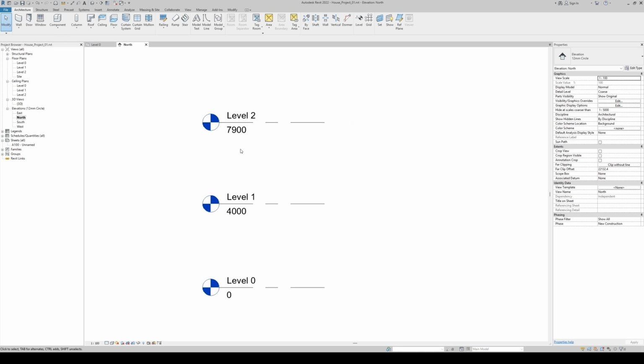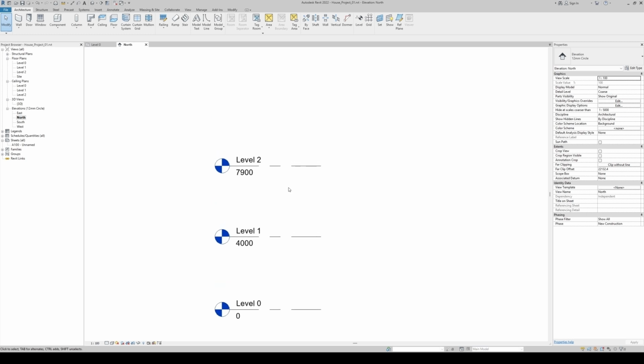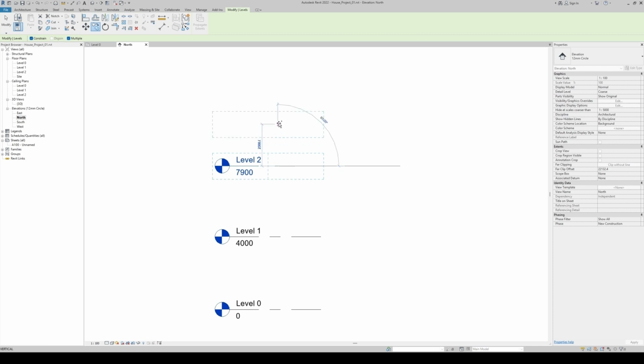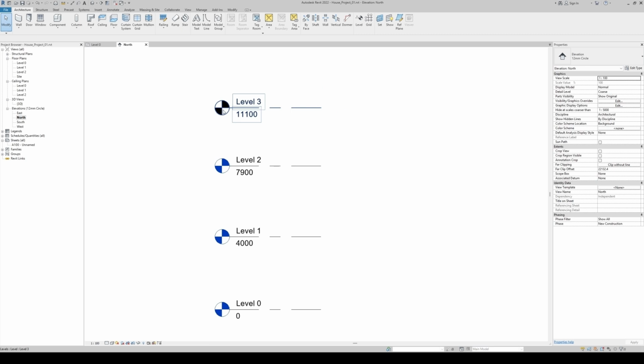Now you see a difference: the bubble appearing near the level is blue in color, which indicates that this level is associated with one of the floor plans. But if you noticed, when we created a level by simply copying it, it created a level with a black box. This level is appearing as a black box, which means level 3 does not host any of the default plans.